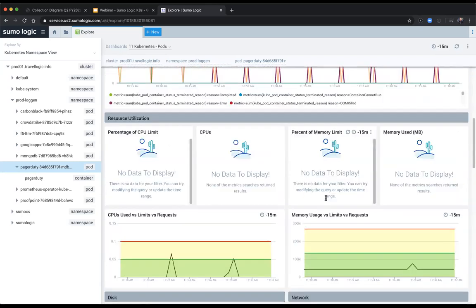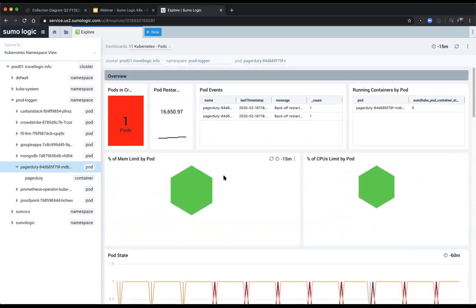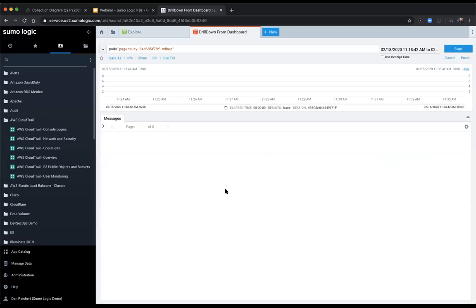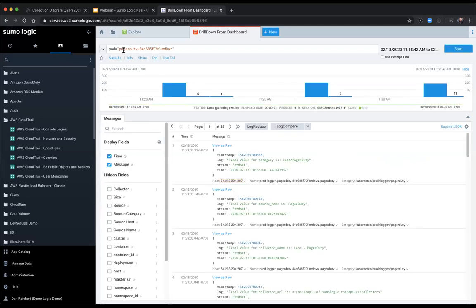So for example, if we come back up to our memory limit on here, we can actually select it, and we can pull up all of our logs from the PagerDuty pod by just selecting that. So we now have pod equals PagerDuty, and then this nice long string on there that right away is showing us the actual pod and the logs on there. We didn't have to copy it around or anything else like that.